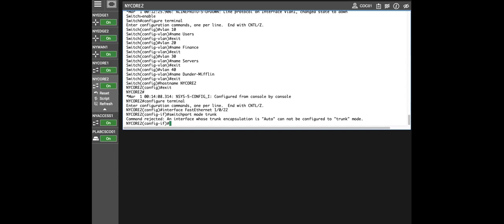Now, when I try to configure a trunk port on this switch, I get the command rejected error message. So core two is a multi-layer switch. So I must first specify the encapsulation to either be .1Q or ISL. And these are two frame tagging protocols that differ in how they encapsulate frames and insert tags. ISL is Cisco's proprietary protocol, while .1Q is actually an IEEE standard. And what I'm going to use is the .1Q.